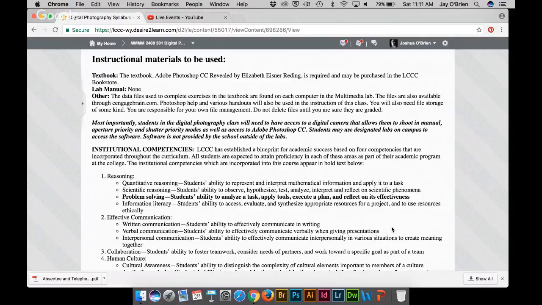Some information on the textbook there. It's the Revealed series, which we use for most of the mass media multimedia classes.